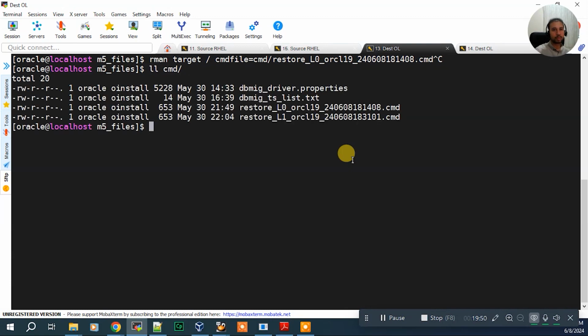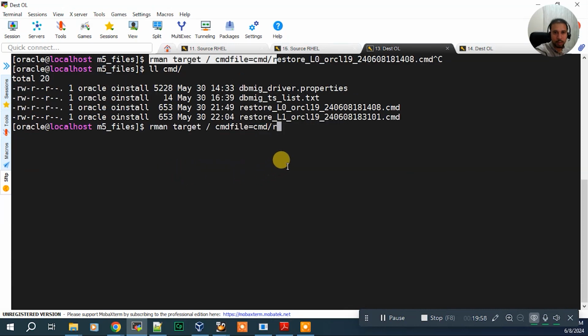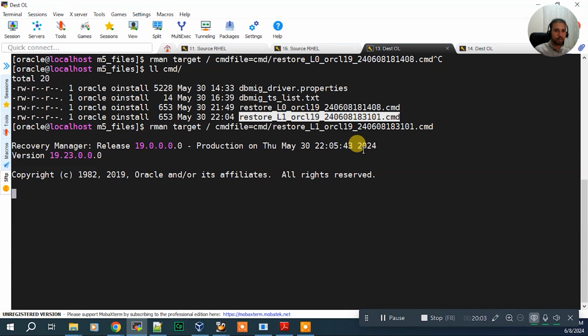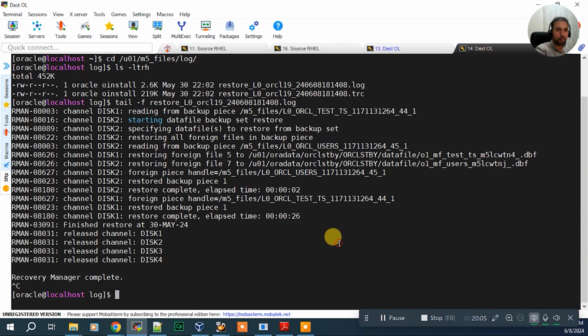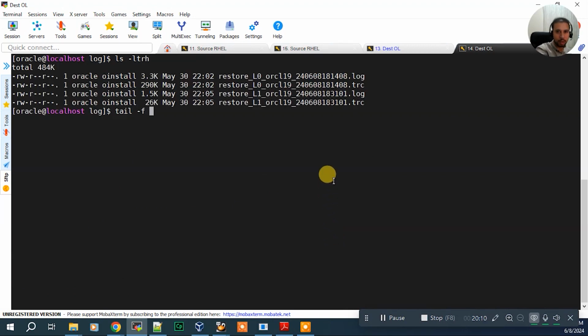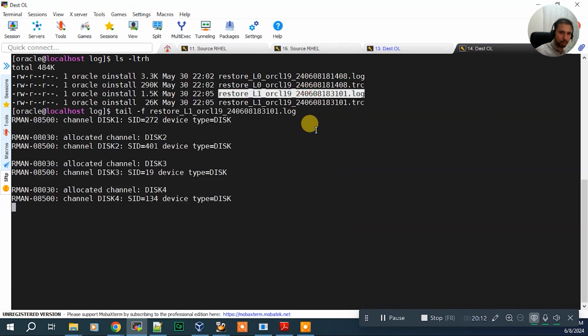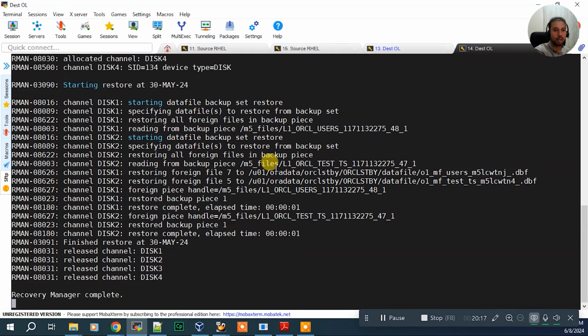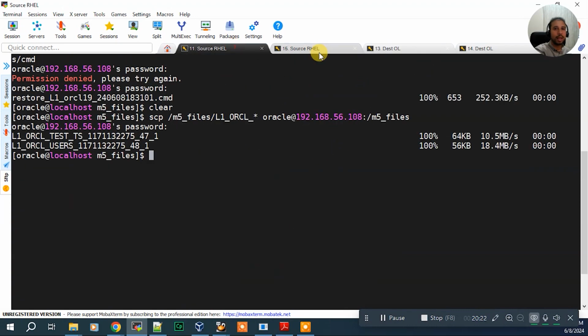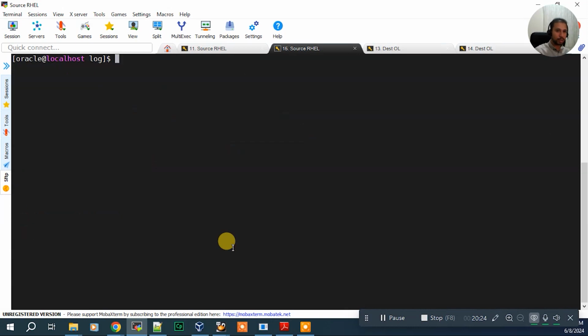Using the command, let me see the restore. Yeah, here it is. Okay, let me take the commands, change the restore to the restore L1, and apply it. And again, the most important thing is logs. Logs will tell us the situation. If there is any error, we have to correct it. Okay, it's going on.